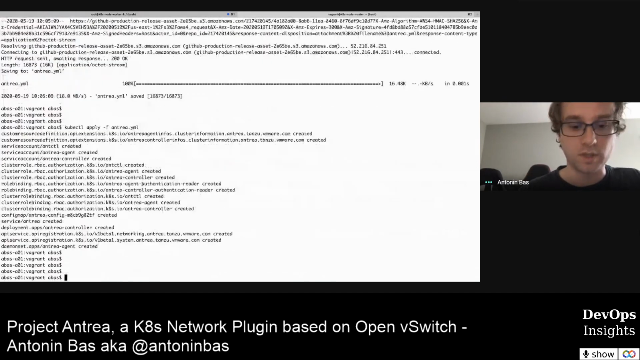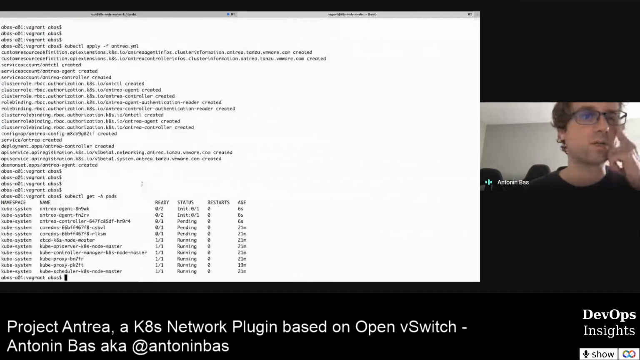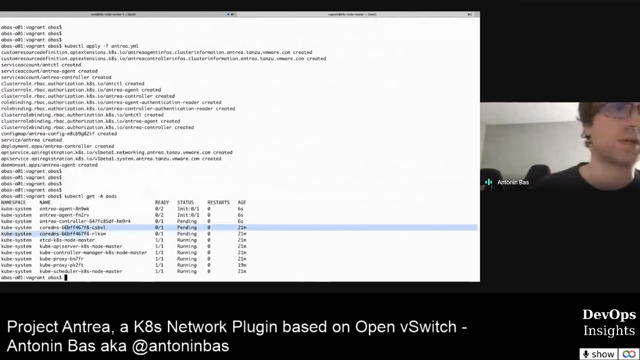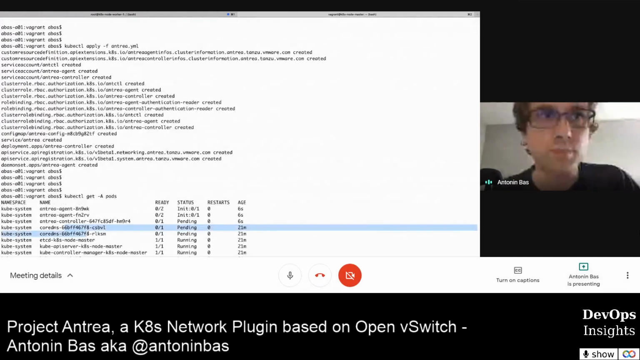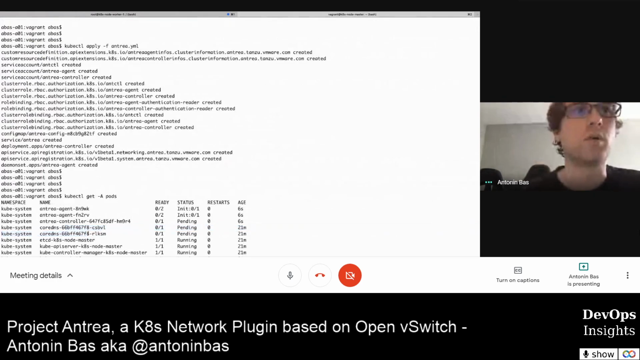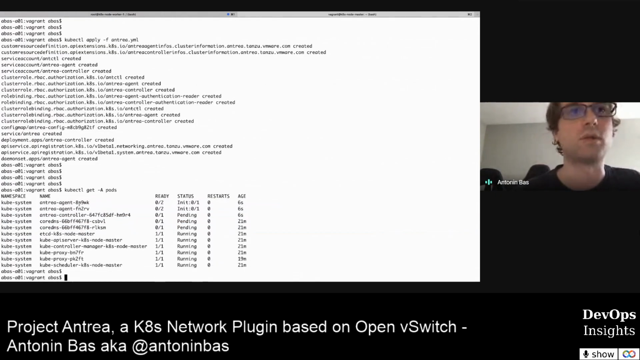Here we go. We can take a look at the pods that are running in my cluster now. We can see that the core DNS pods are pending, which is why my cluster is not in a ready state right now. My nodes are not in a ready state. But we see the pods creating for Antrea. We have 2 agents, one for each node, because the agent is deployed as a daemon set, and then we have our controller instance here. So it's going to take probably less than a minute to download those images.